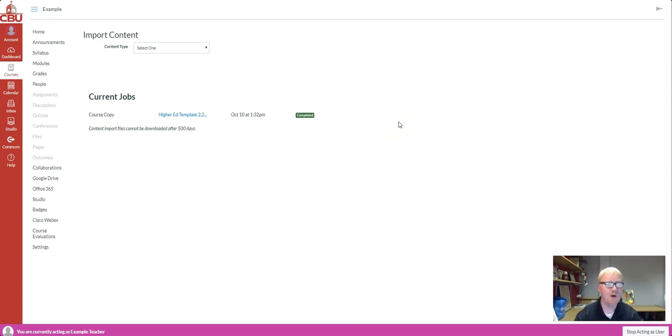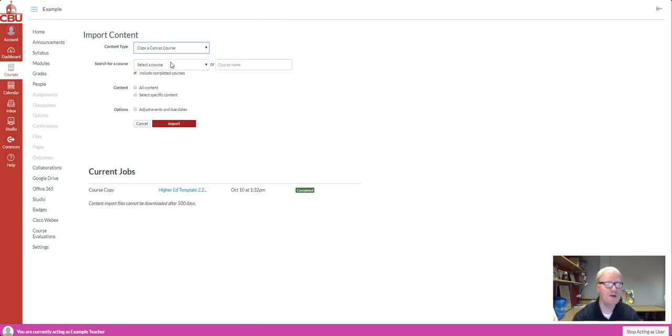So it'll say import content, content type. So you're going to hit select one, and you're going to select copy a Canvas course. One of the great things about Canvas is it doesn't matter if it's a migrated Moodle course that we brought over for you, or it's a course that you've taught in a previous term here in Canvas. It's the same process.